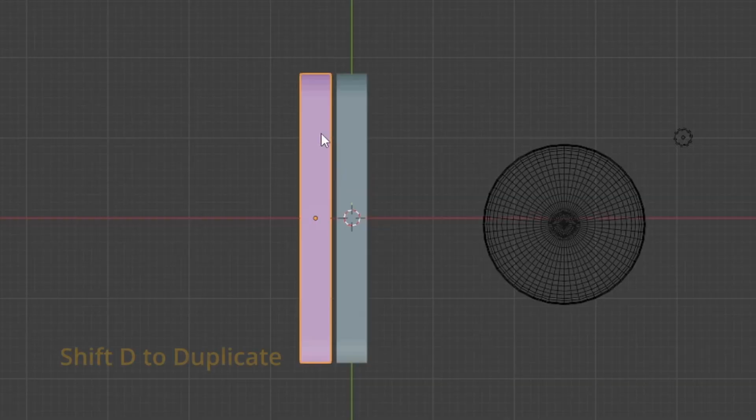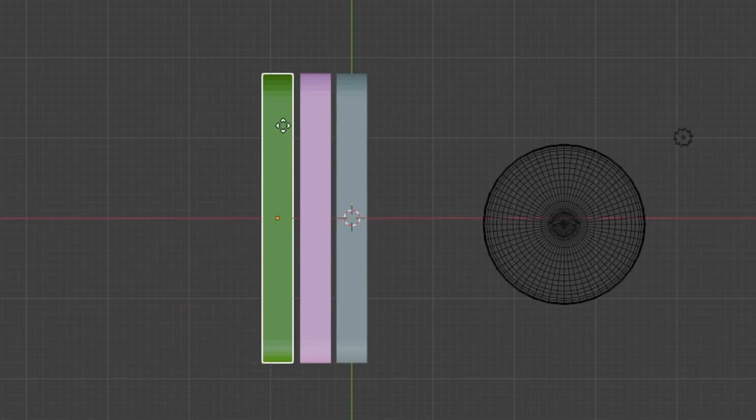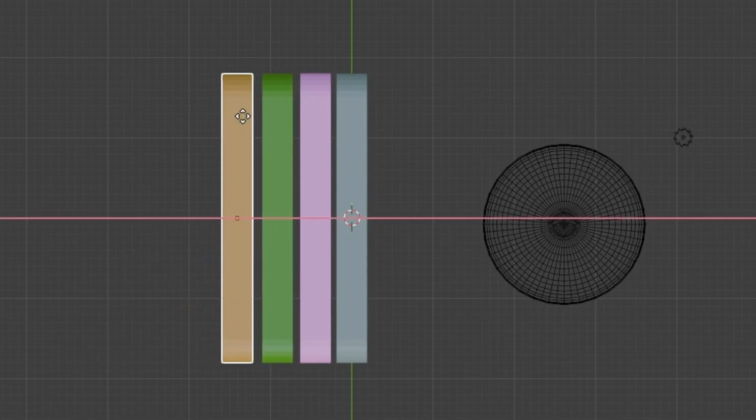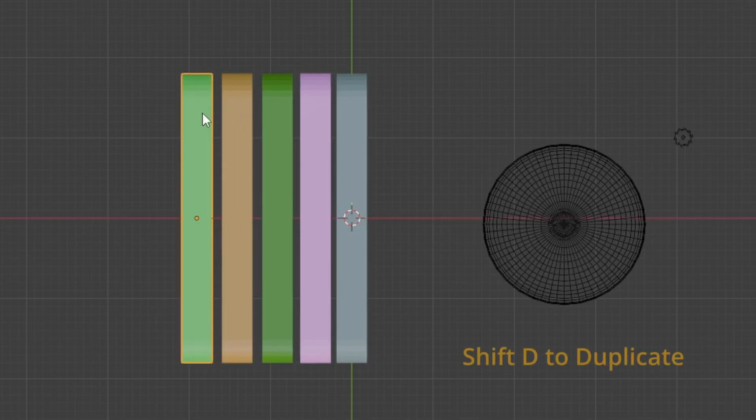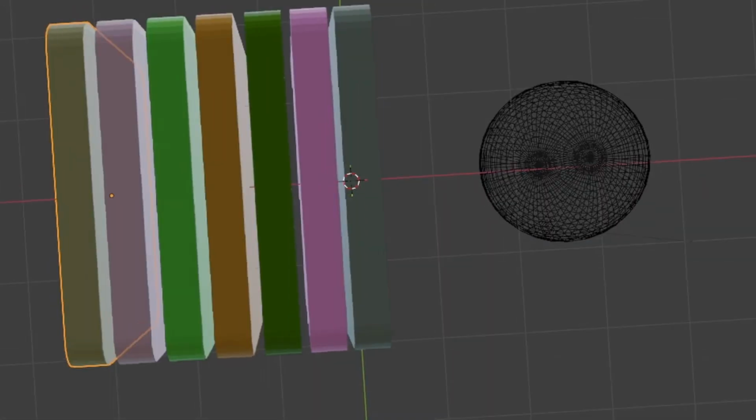So we're going to create a few of those. I'm going to go Shift D, G, and X. Shift D, G, and X, and do another one. Shift D, G, and X. And we'll do two more. Shift D, G, and X. And there we are, we have our cubes.